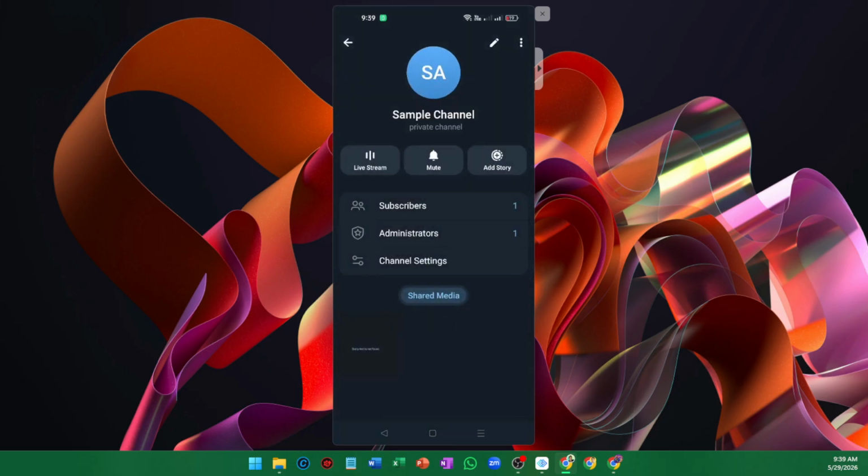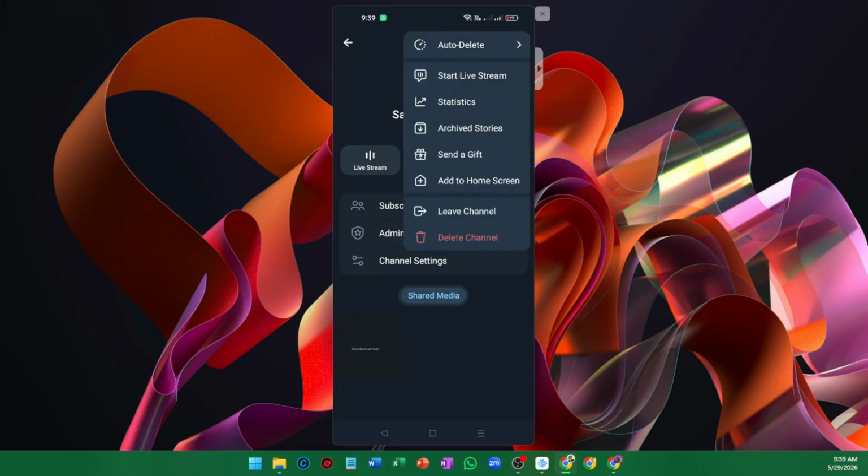Next, look for the menu. On Android, tap the three dots in the top corner. On iPhone, tap Edit or More depending on your app version. In that menu, choose Block User. Telegram will ask you to confirm, so tap Block again.